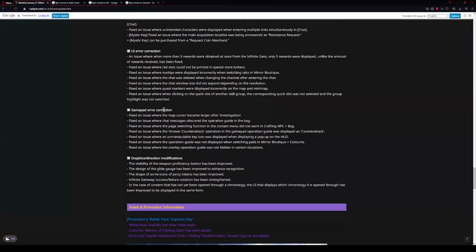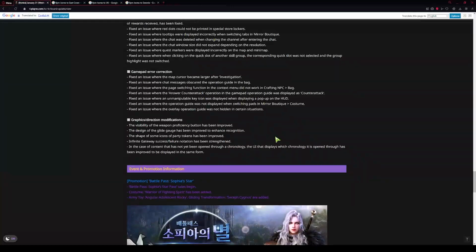There's some gamepad error corrections. I suggest you pause and read this if you're interested in gamepad and you know, playing on the gamepad. I'm gonna skip that.